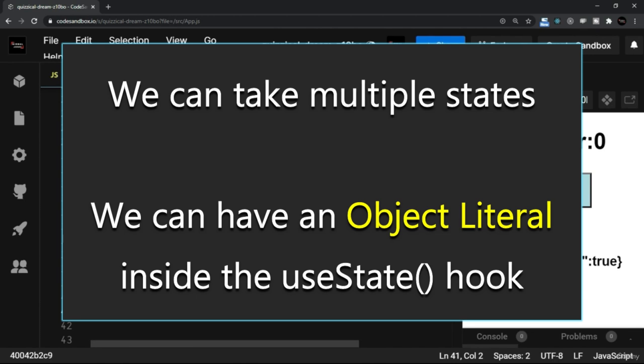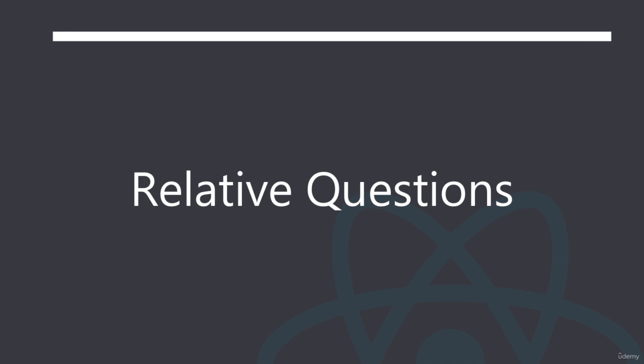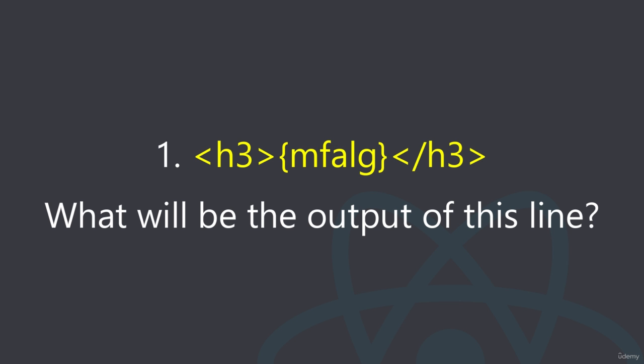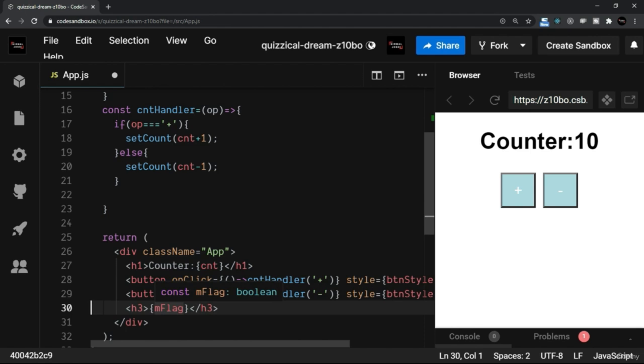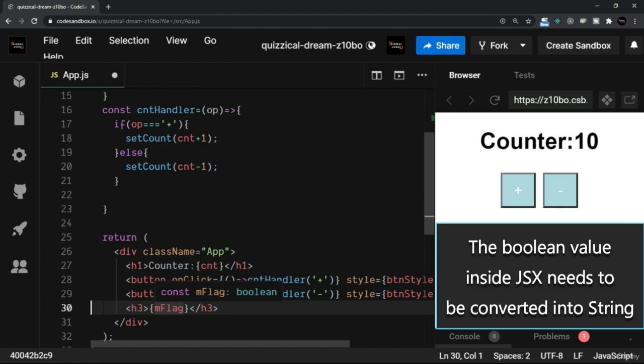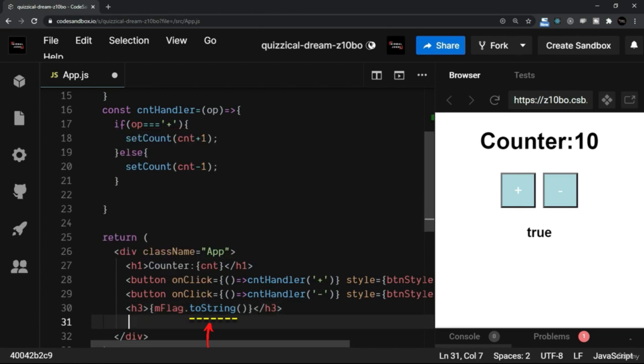So in this section we have seen that we can take multiple states. We have also seen that we can have an object literal inside the useState hook. So now let's talk about related questions. The first question is, if this is the statement, then what will be the output? So here we are trying to display the Boolean value, and if you try to display it, it won't be displayed, because the Boolean value inside JSX needs to be converted into string. So the core type needs to be converted into string, and for that we added the toString function. So if you just say mFlag, there will not be any output.